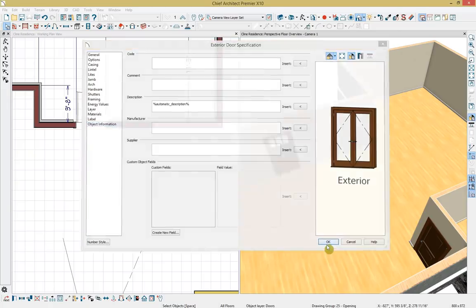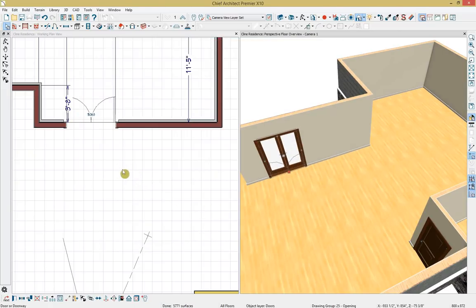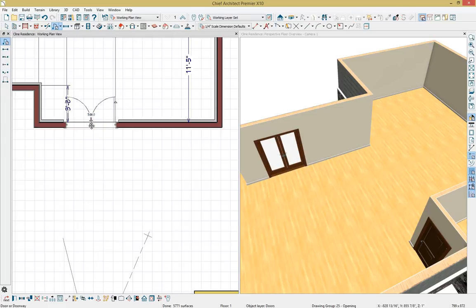So let's go ahead and press OK. And then next, let's make sure that this door is centered on this wall. And there's a couple ways we can do that. The first is we can select this door and drag it along the wall until we snap to the red triangle, which indicates that we're centered in the wall.